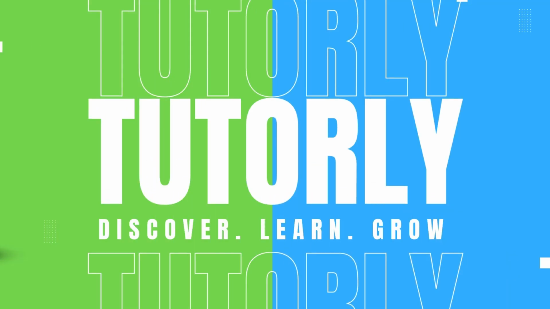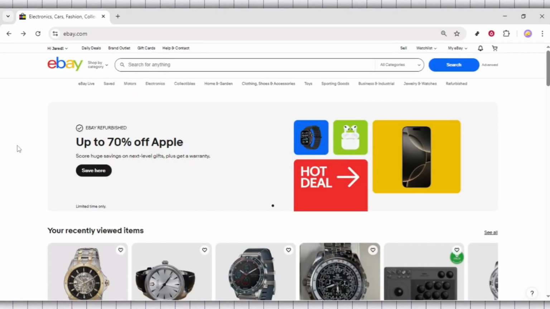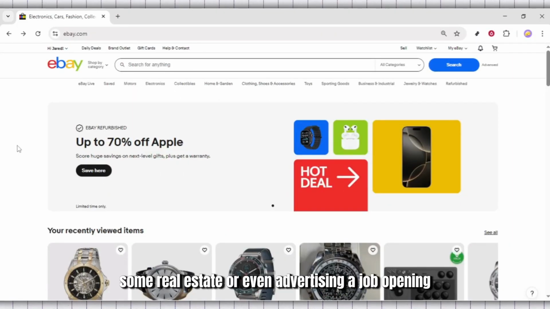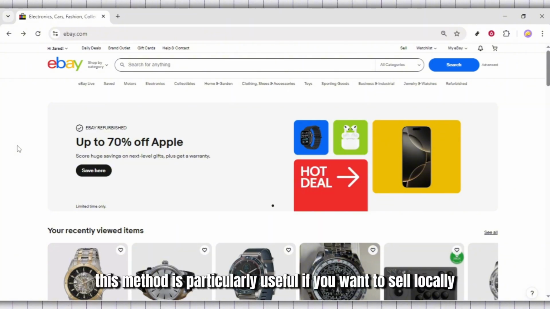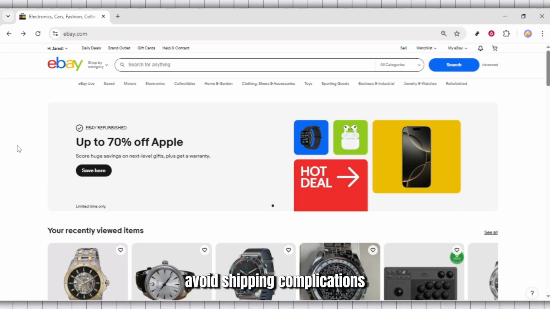Hello guys, so in today's video, I'm going to show you how to place an ad on eBay Classifieds. Whether you're looking to sell a vehicle, some real estate, or even advertising a job opening, eBay offers a user-friendly platform to reach potential buyers in your area. This method is particularly useful if you want to sell locally, avoid shipping complications, or connect directly with interested buyers. Let's dive right into it.